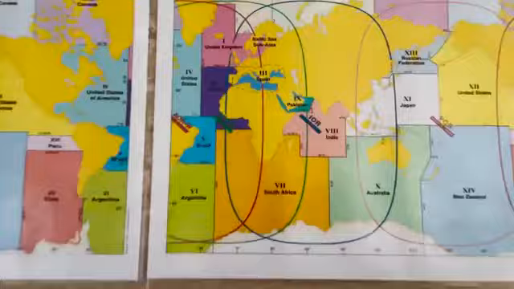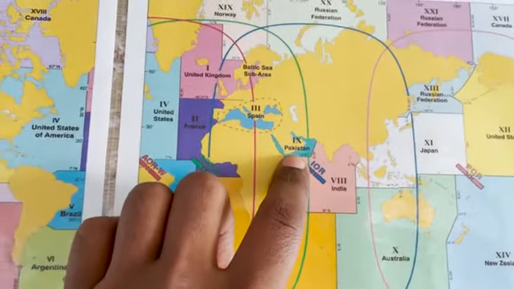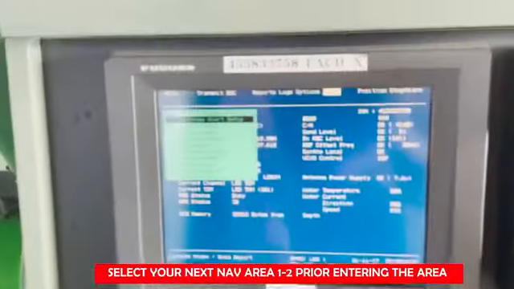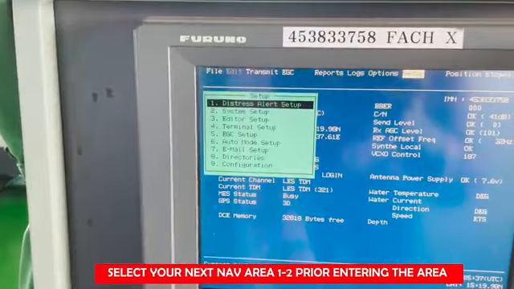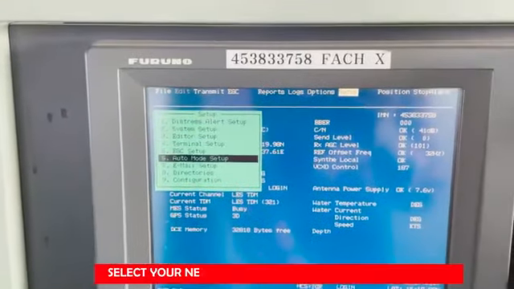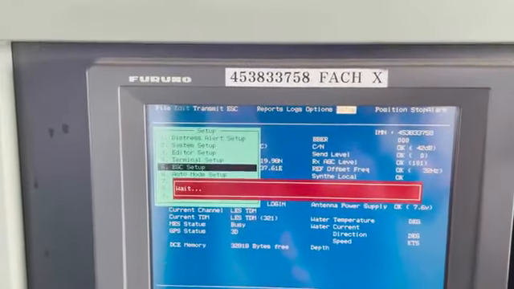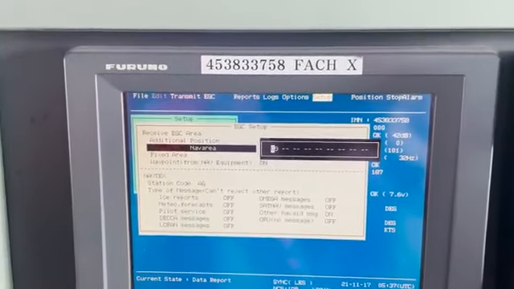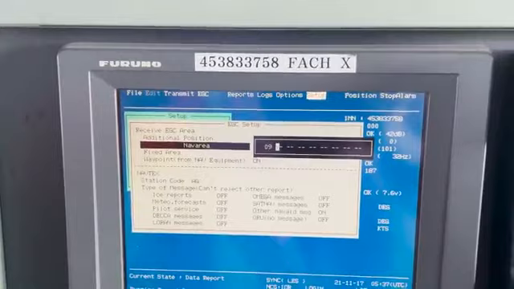Let's start. So this chart is on bridge. Here you can see we are in nav area 9. We are going to enter into nav area 3. As a good practice, I always select my future or my next nav area beforehand. So you have to go to Inmarsat C and select your next nav area, 1 or 2 days prior, not much more prior than that.